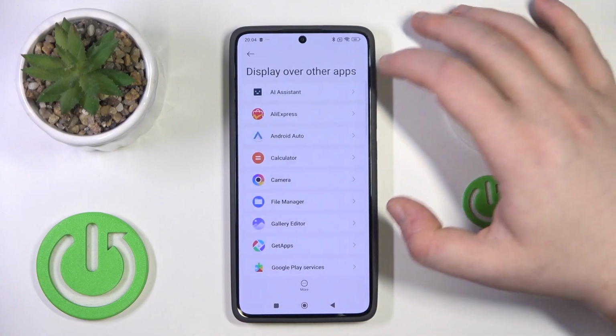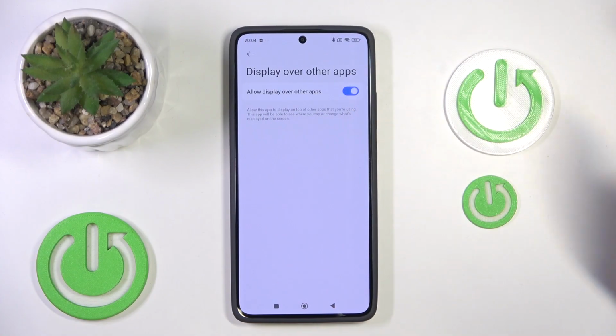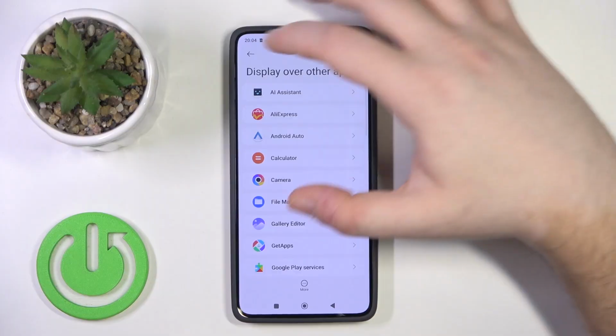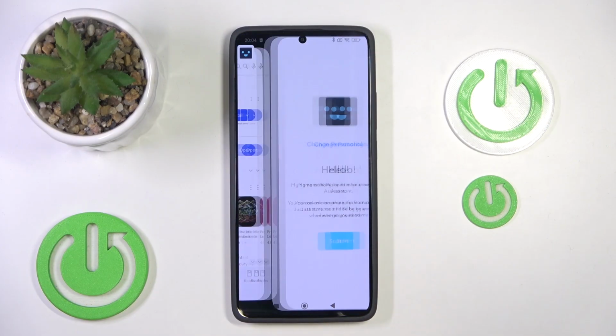Then click open permissions and select AI assistant and click here to allow this app to display over other apps, and then you can go back and go back again, and now you can click start.